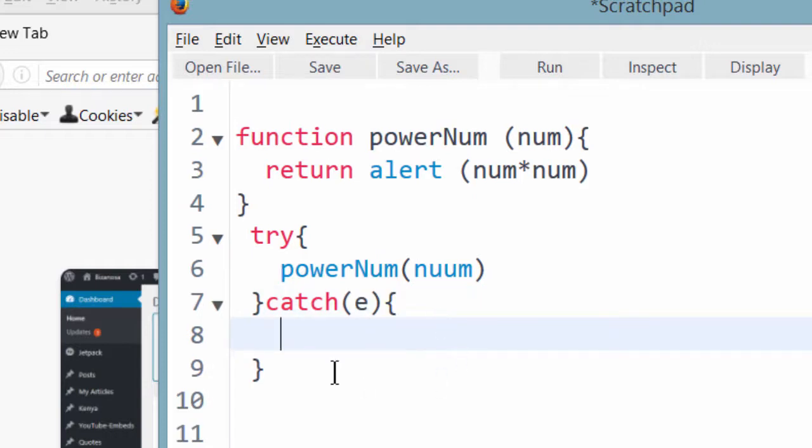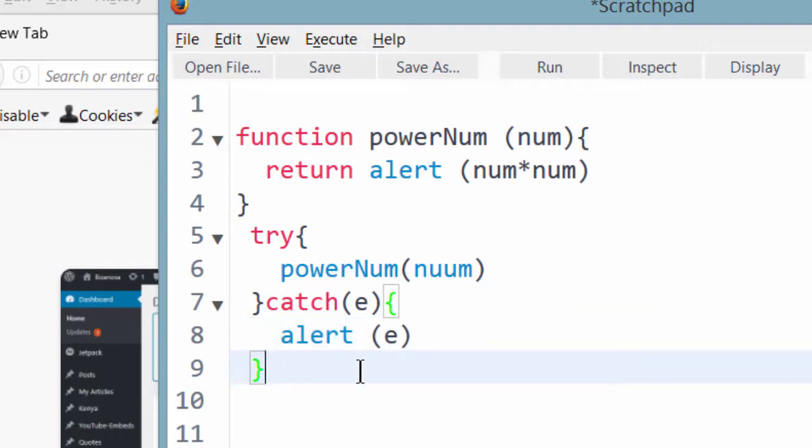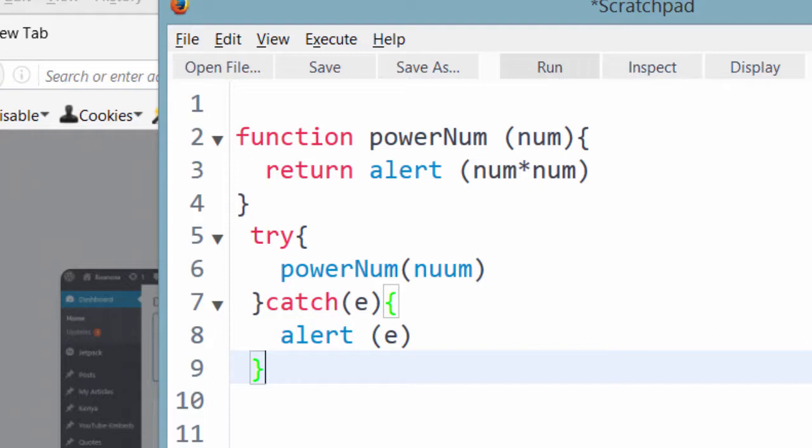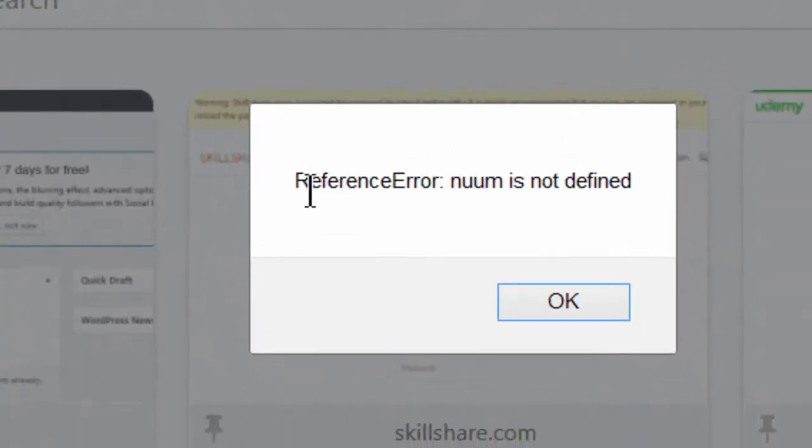So we can say if there's an error, let's alert, Control C, Control V, let's just alert E to see what is inside of E. So you'll try this, and if it doesn't run, tell us what the error is. So let's run this and see. Run, and if we run this, you see it will tell us reference error, num is not defined.